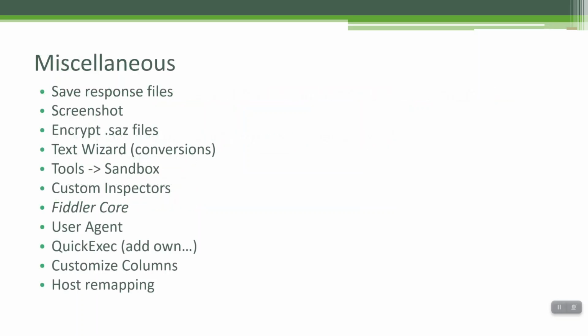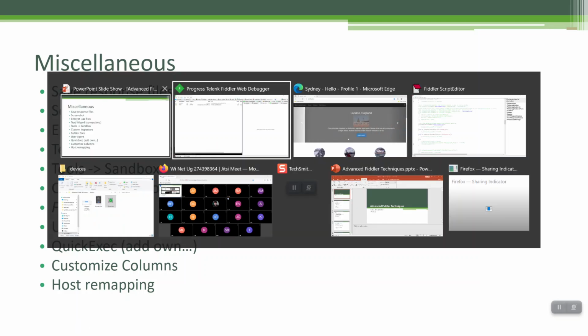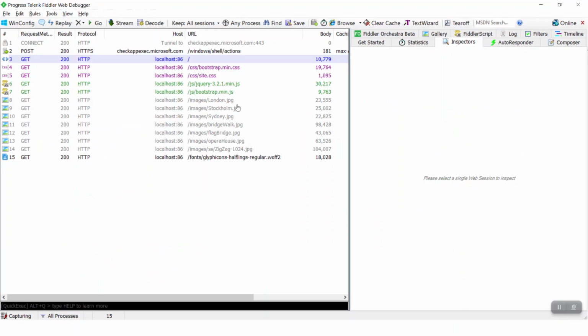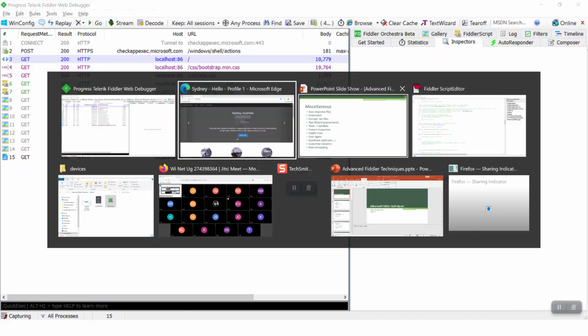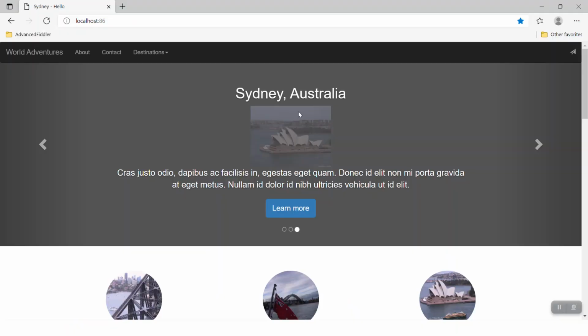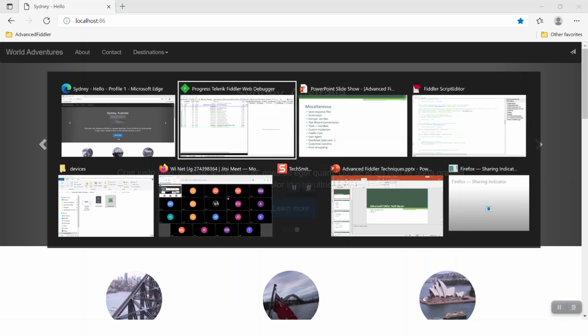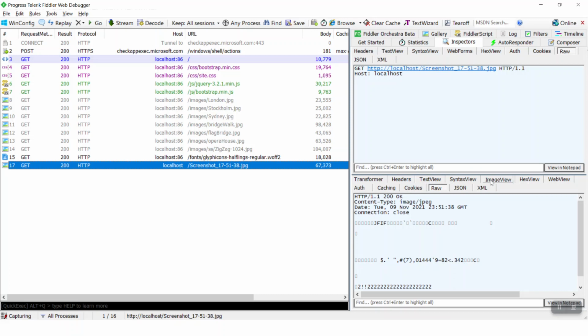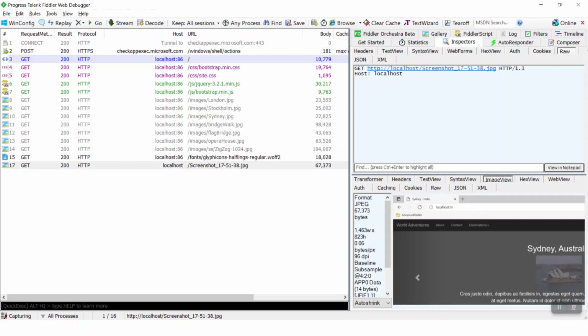A couple miscellaneous things. I showed that you can save response files. You can also do screenshots within here. So let me hit Control F5. So if I come back into Fiddler, there's actually a screenshot right here. I'm going to click it and it'll give me a 5-second countdown. So I'm going to toggle back. And it's doing a little countdown and then simulated camera click on my headphones. And if I look, here's that screenshot. If I look at the image view, I can see what the screen looked like.